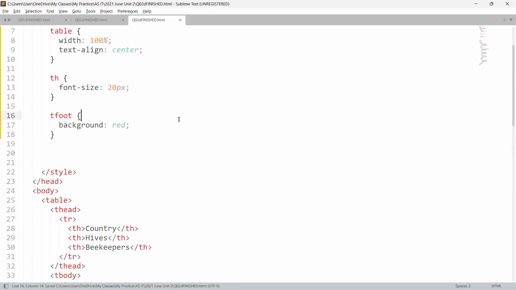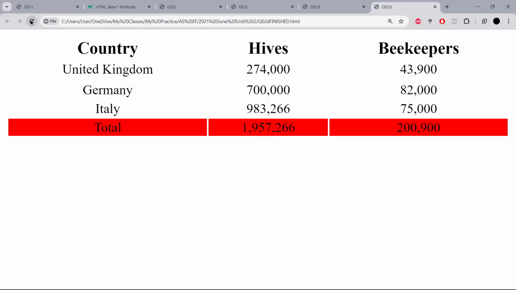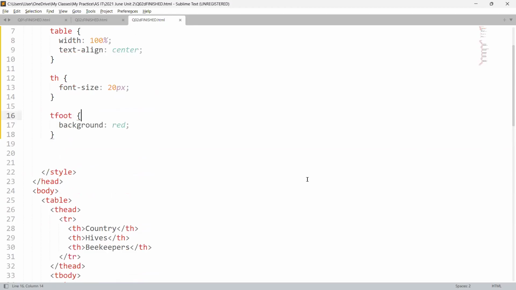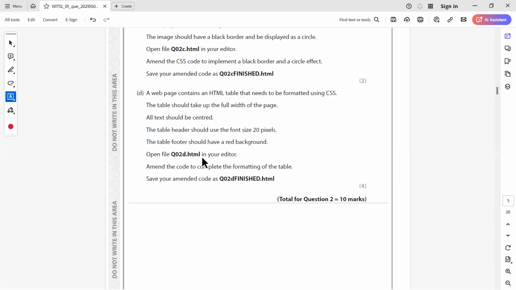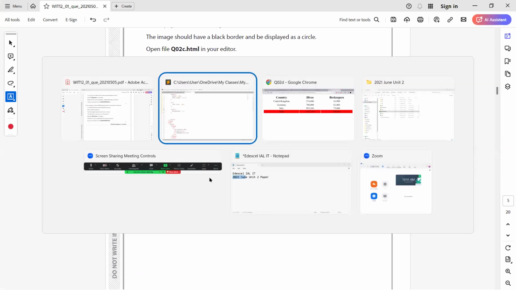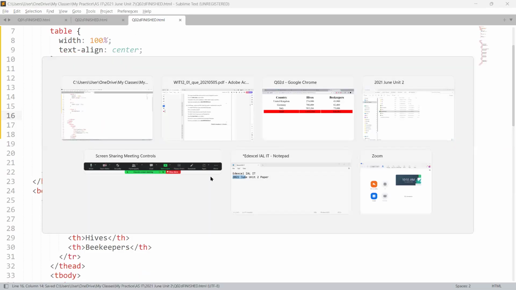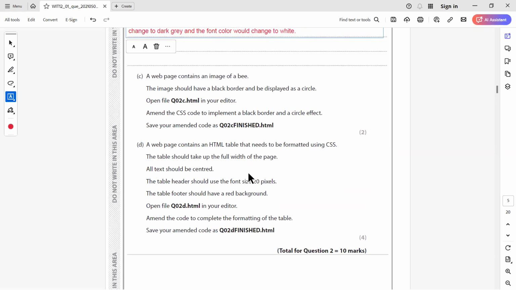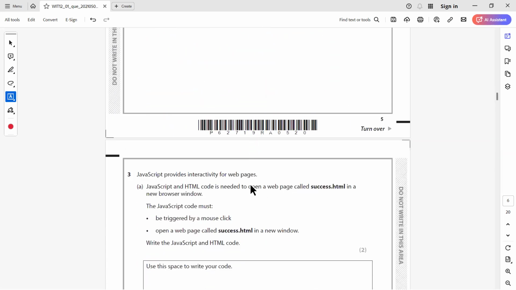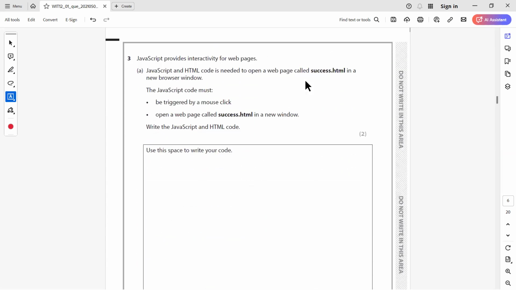Right, so that's done. Let's come and refresh and see how it looks. So you can see the last row, the table footer, is having a background of red color. So I think we have done everything. You can now save your work. It's anyway saved. And with this, you have come to the end of question number 2 as well. I hope it makes sense to you. Let's move on to question number 3, where we will be dealing with JavaScript.